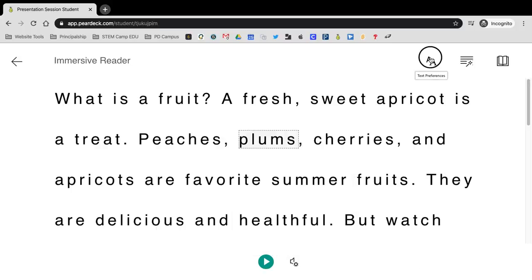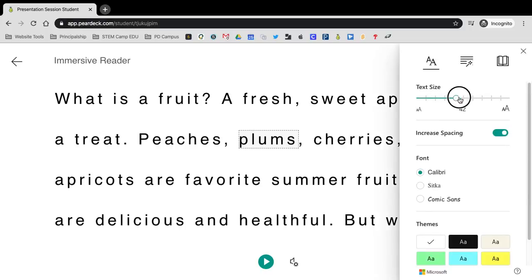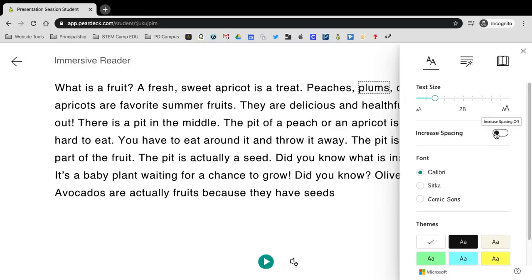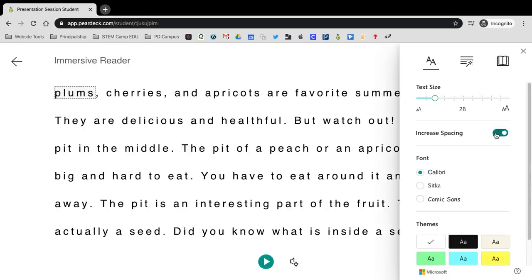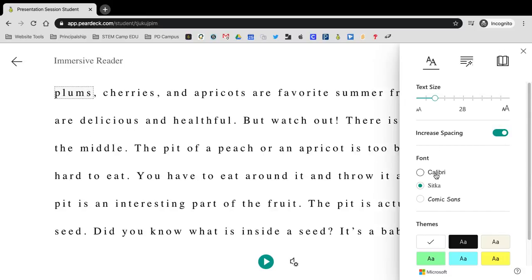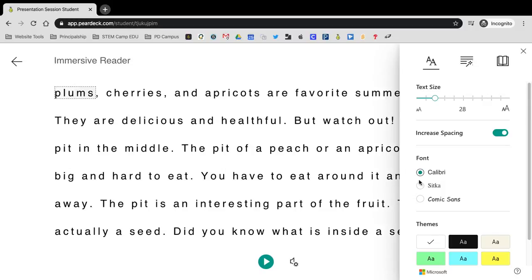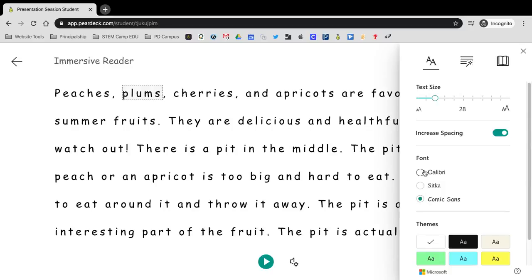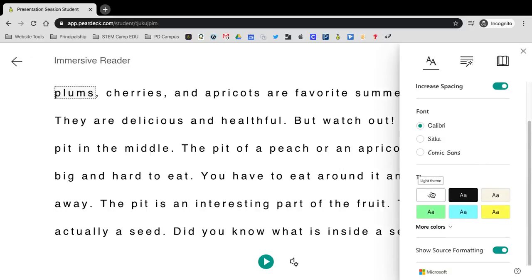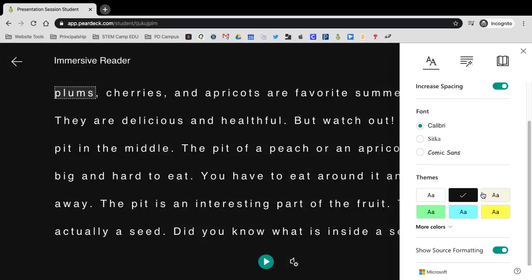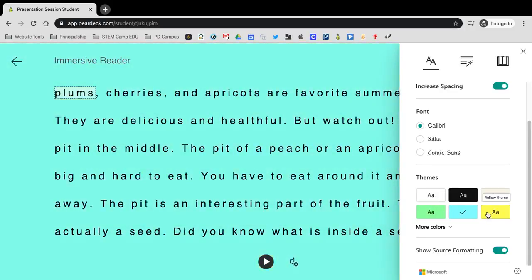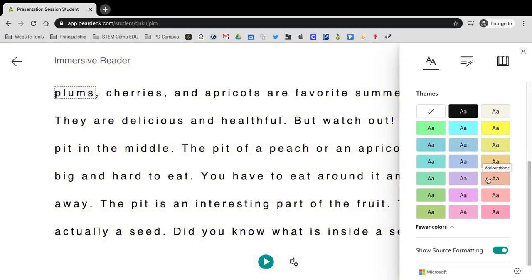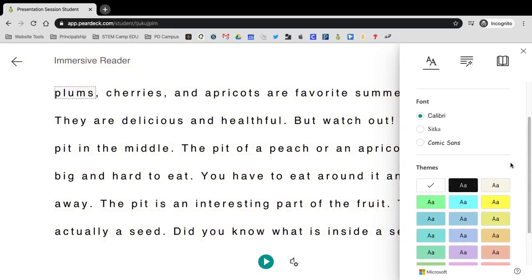And here I have text preferences. So under my text preferences, I can actually change the size of the text. I can, right now, this is normal, I can increase the spacing. I can change the font. This first one's what we call a sans serif. This is more of a serif font, and then everyone's favorite, Comic Sans. Ooh. And then finally, I can change the theme of this, as well as more colors. So kids can really customize how they're learning.